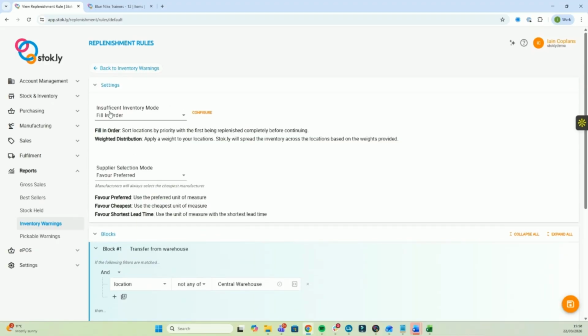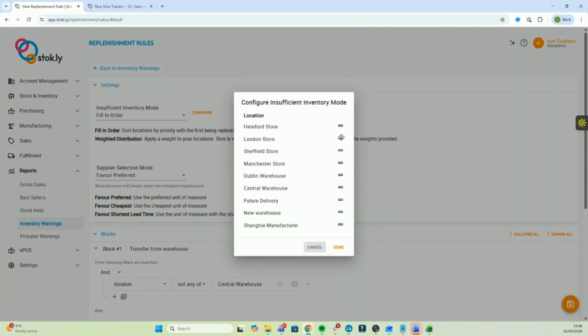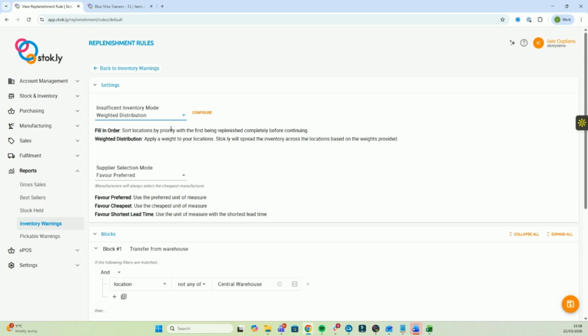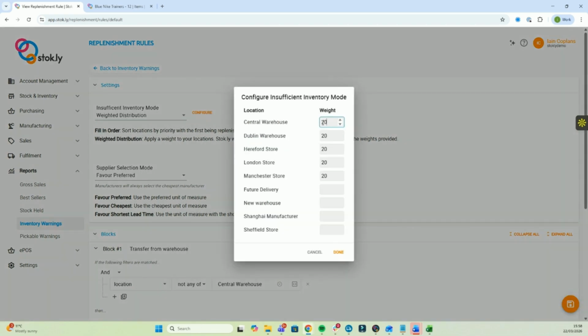Now, if you've got multiple stores and you may not have enough inventory to fill all the stores, you could fill in order, and that looks like this. So you could say, I want to fill my London store first, then my Hereford, then my Sheffield until I run out. This one is weighted distribution. So, I might send 50% of my inventory to Hereford, and then 20 and 20, and so forth, obviously to 100%.